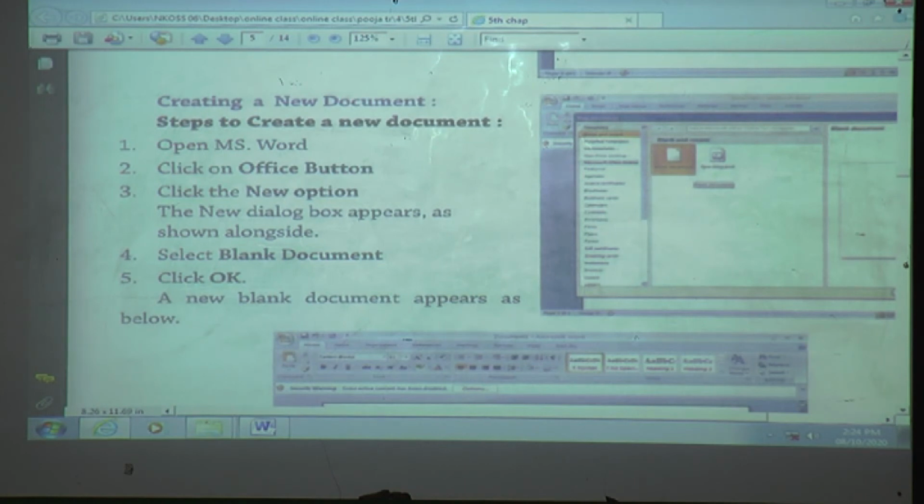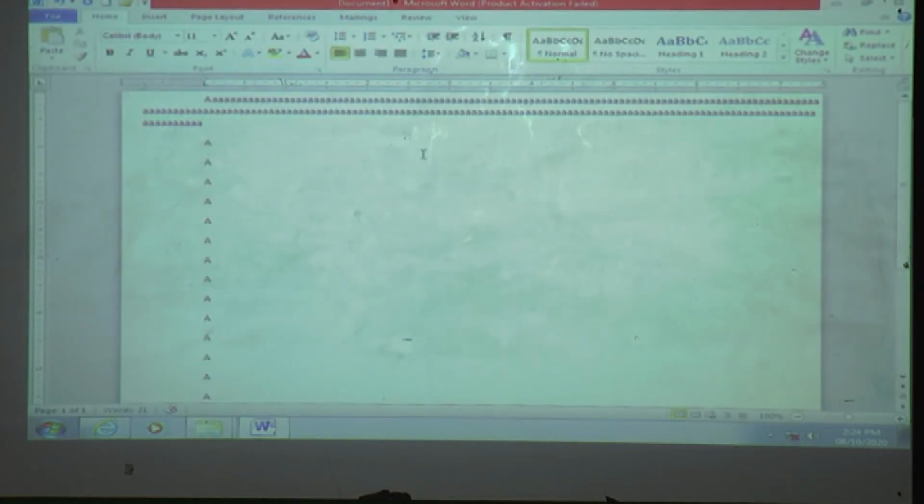We will see here how to open a new document. A new document must be a blank document. Suppose we write here and we want to write on a new page, we don't want this page. At that time we can take a new file. How to take a new one?